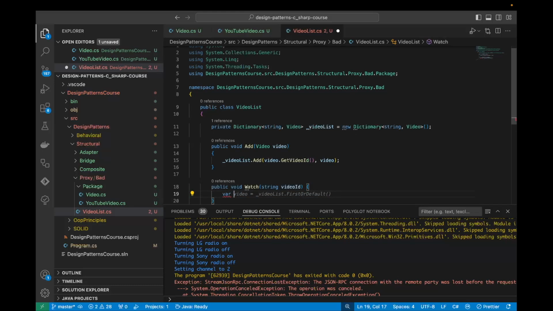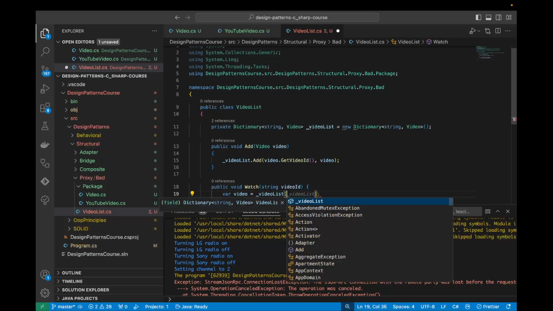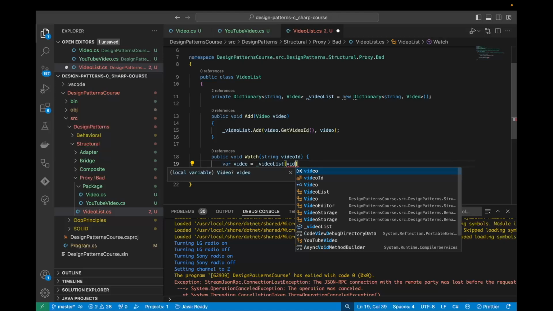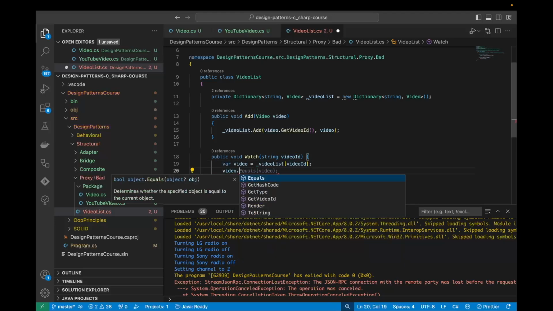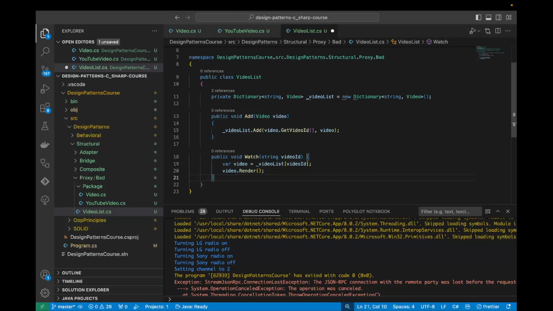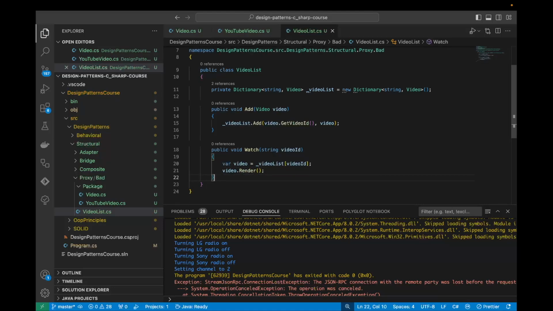It's going to get the video from the video list. And we can do that by accessing the video ID value. So we're getting the video at this key, and we can then call video.render. Okay, so that's everything we need to do in our VideoList. So we store a list of videos with a string key, which is the video ID, and then we store the value as the actual video object itself.